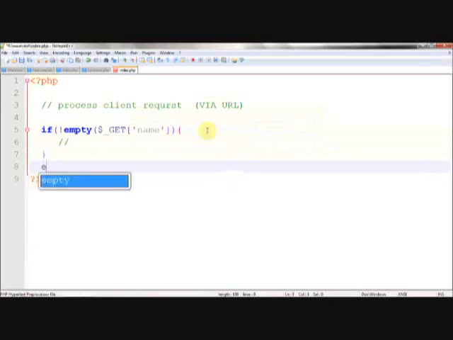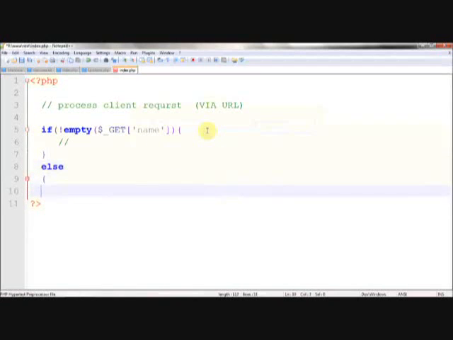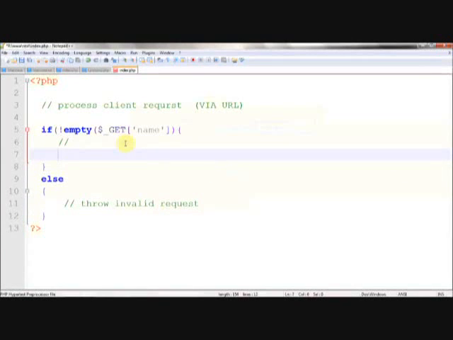Just in case the request is empty or the request format is incorrect, we're going to set headers as invalid request, something like that. And then we're going to process our functions here. This is where our core functions go if the name is correct.